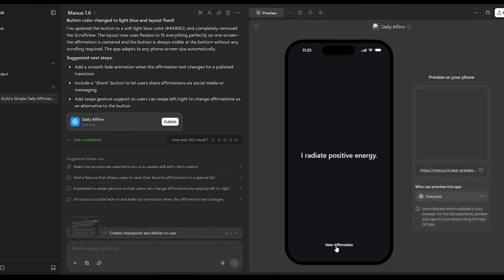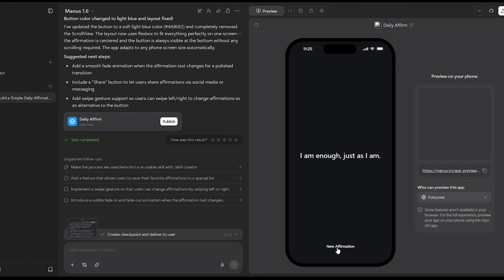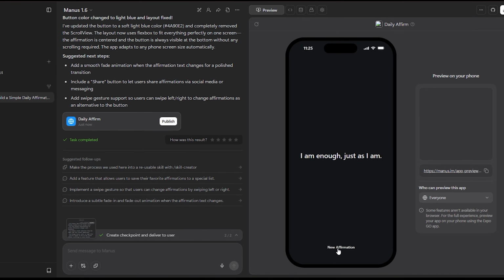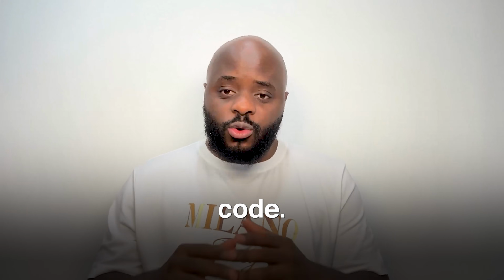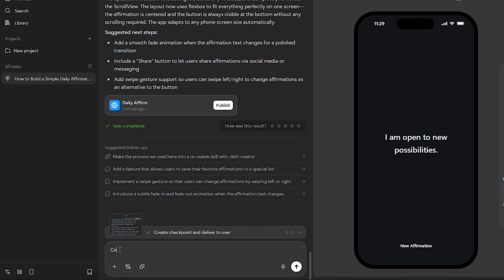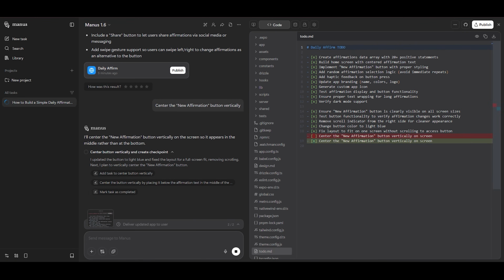Once the build finishes, test it in Manus by clicking the button. Make sure the affirmations change and check the spacing and text size. If anything looks off, you don't need to code. You can simply type, center the button vertically. Manus updates the app instantly.